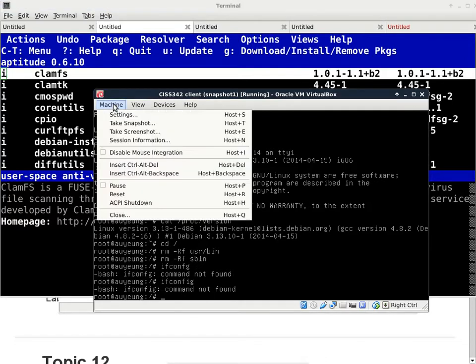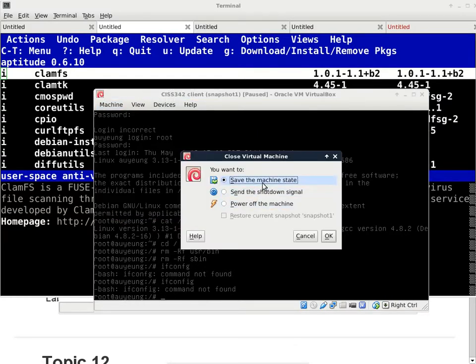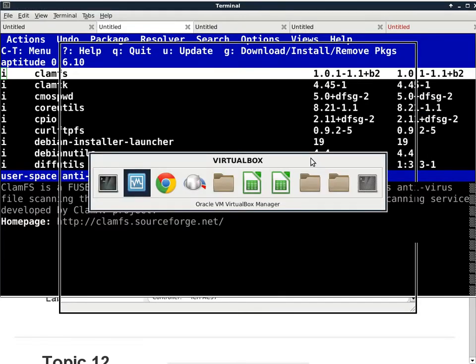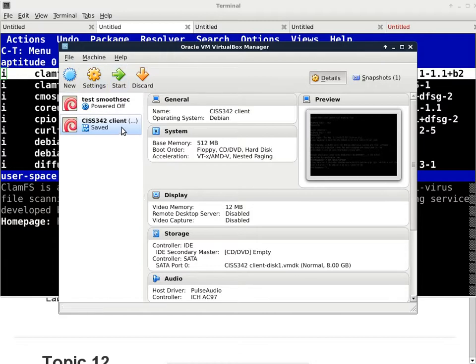If I go to Machine here, I have to shut it down first. So let me go ahead and shut down the machine. I'll do a close, and I don't even need to save my machine state because it's already damaged. I'll just power down the machine without saving anything. Oh, here's an option already. You can see that I have the option here to restore the current snapshot, snapshot 1, the one that I took right before I did all the destruction. So let's click that option and power down the machine at the same time. I'm going to click OK, and then go back to VirtualBox and restart the machine here.